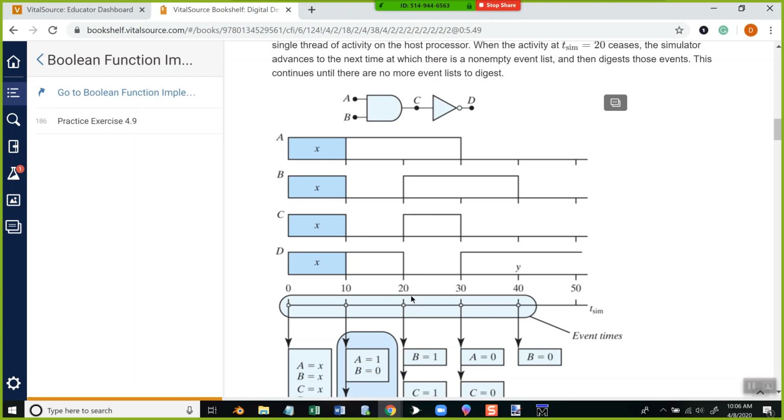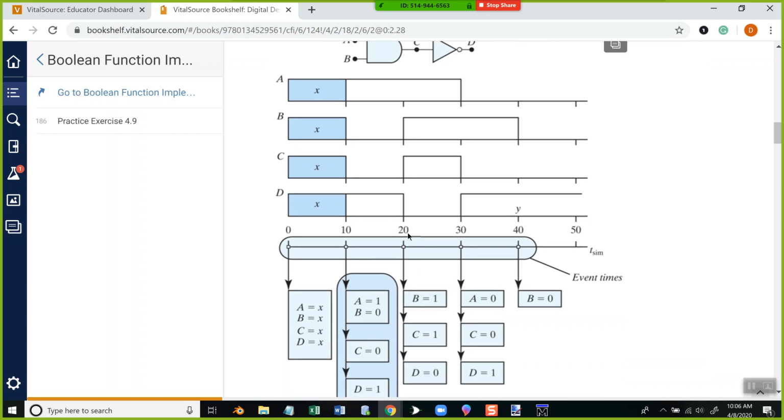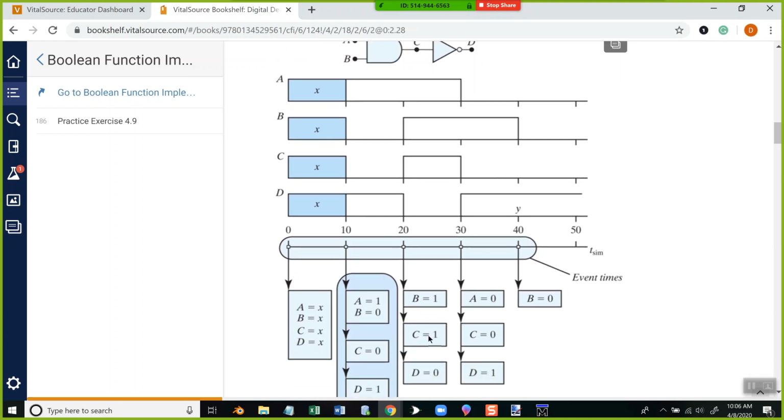Now here at time unit 20, B is changed to a 1. A hasn't changed, so A is still a 1. So we have 1 and 1, which gives you 1. That's why C becomes a 1, and D is the invert of C, so D is 0. You can see that these are up. A is still up here at 1. B is now up here at 1. C is 1, and D is 0.